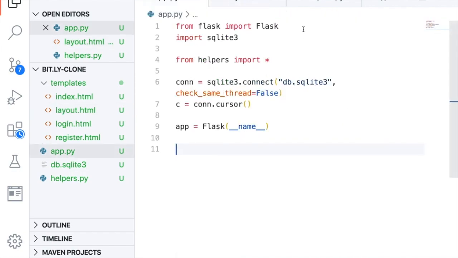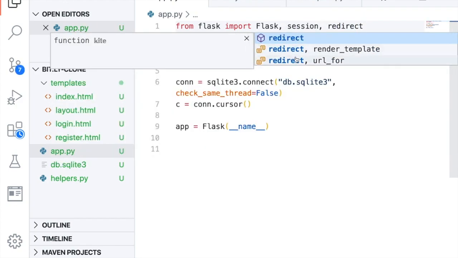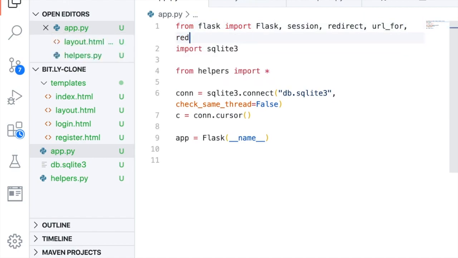Alright, so from flask, we're going to import session also, import redirect, maybe also url_for, and render_template. Now that we finished this, let's go ahead and set up a database.